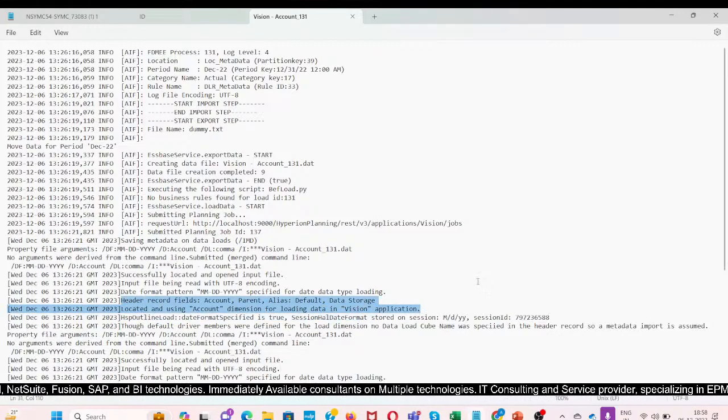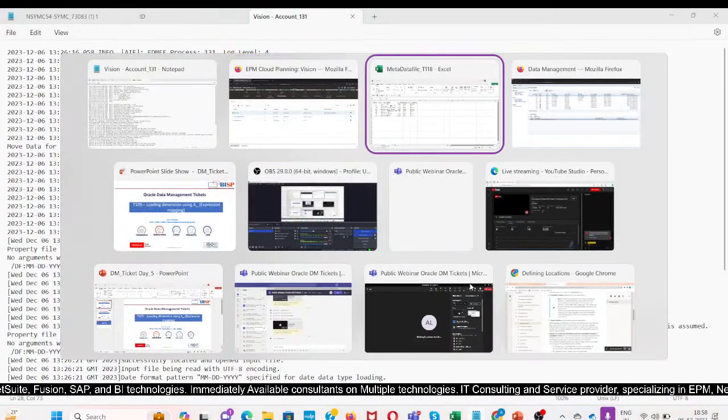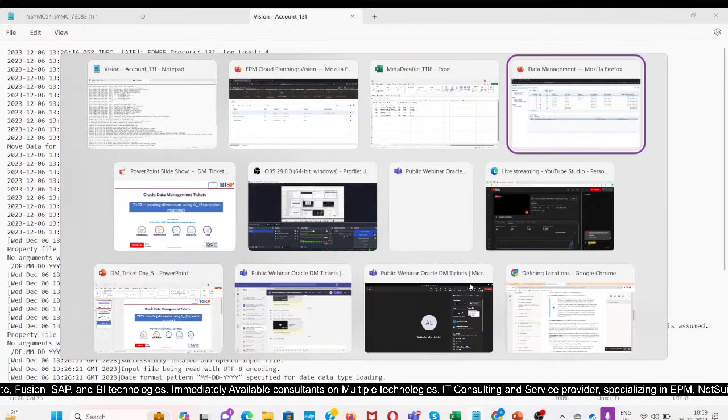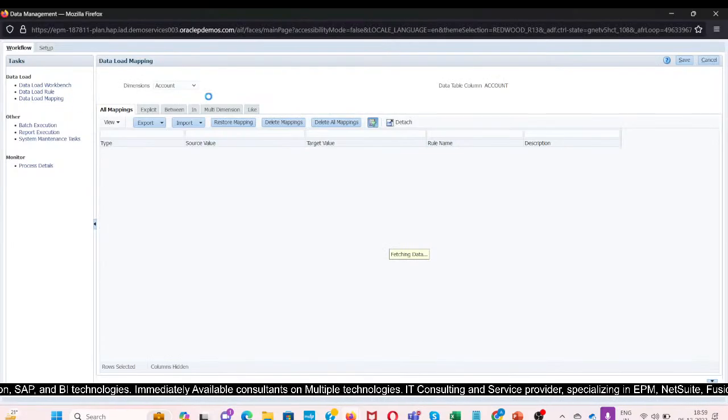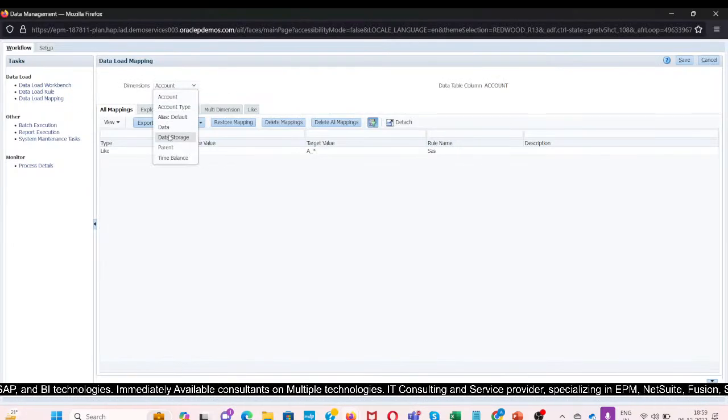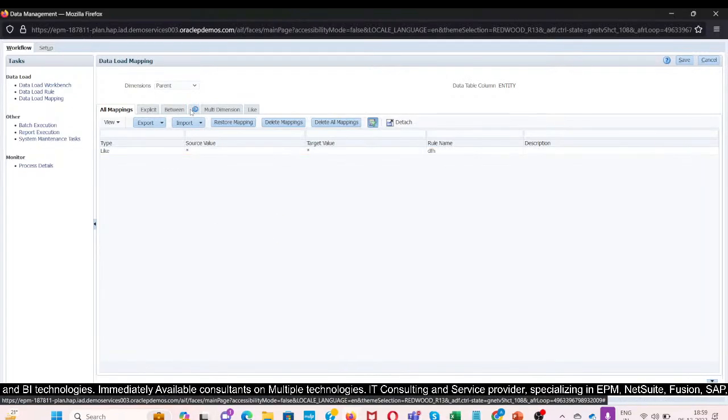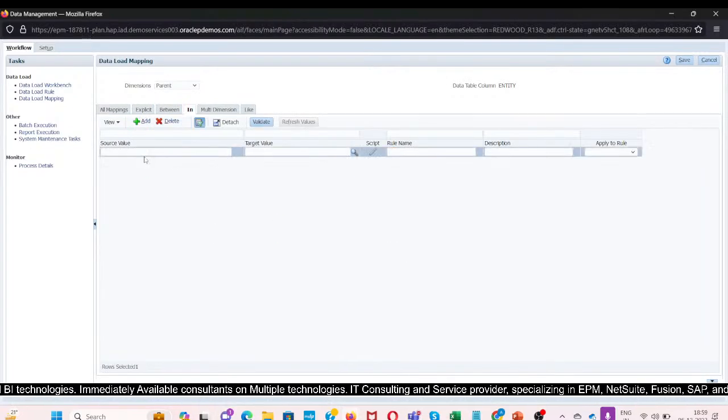So here is the header record field. Let me do one thing. I will go to the data management. Here I will go to the data load mapping. Under the parent, I am going to use the in mapping with the help of this @ sign. I will name it as parent, and then here I will name it in the target value. I will ignore it. After this, I will provide the rule and then save it.